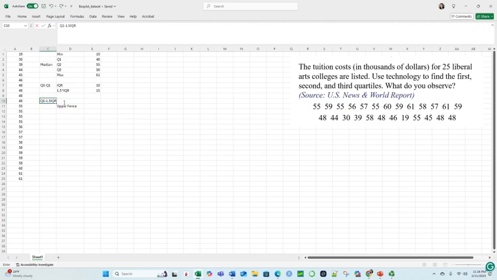So what do we call that? It's the lower fence. How can we find it? Equal Q1. Q1 is here, 48, minus, we already found 1.5 times IQR is 15. Click it and just enter it.